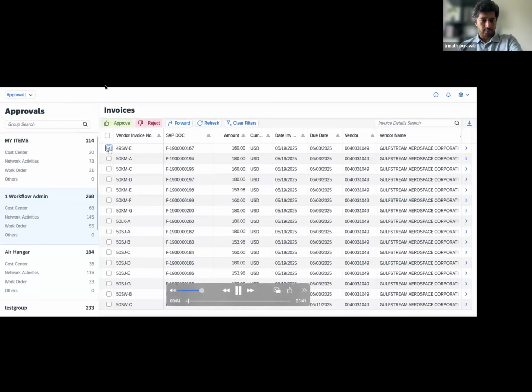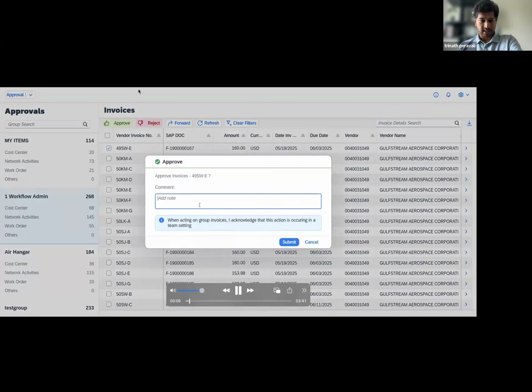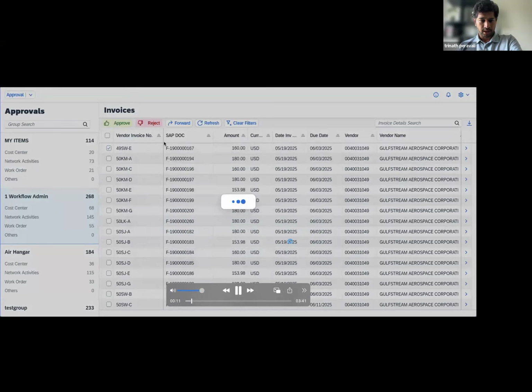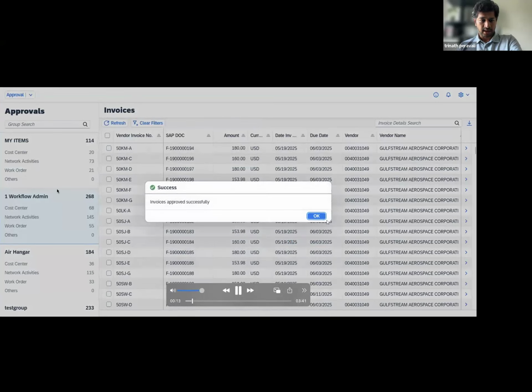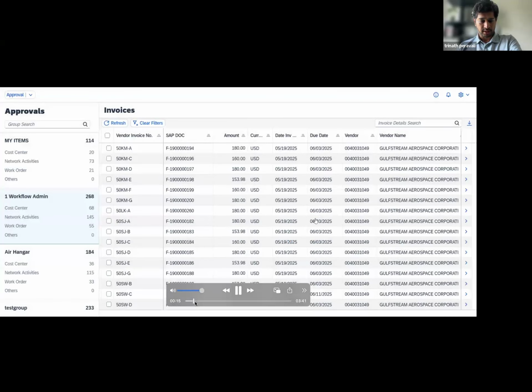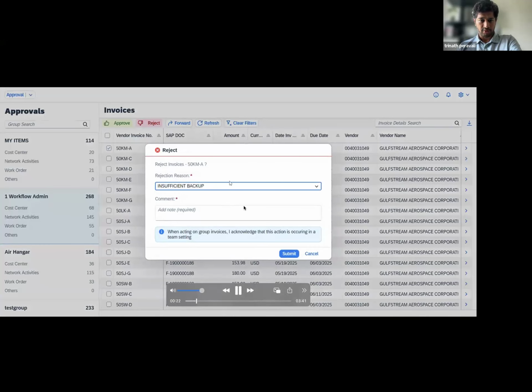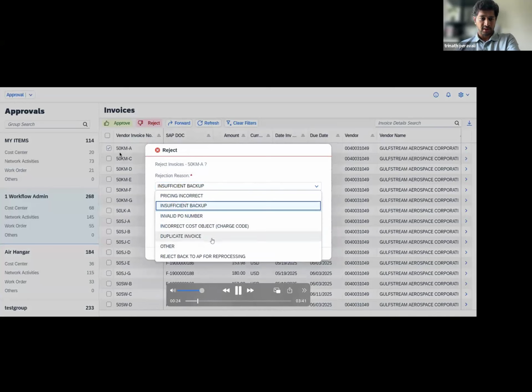I'll just try to forward it a little bit sometimes, and then I'll just do a voiceover. So what we're doing here is, we have all the invoices listed here, and then we quickly approved one of the invoices here. So basically the idea is, you can do an approve, reject, and you can do forward, and do all of that stuff, right?